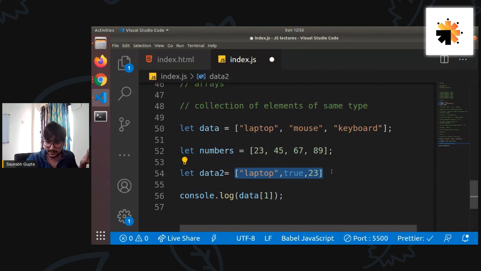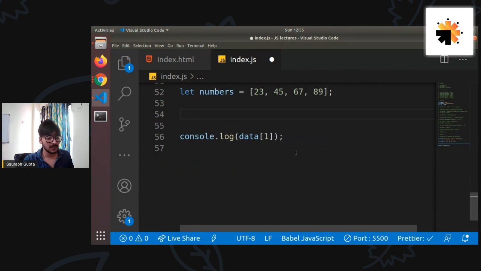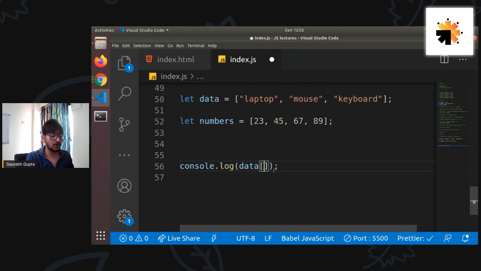So this is a wrong practice. You can say it is a collection because it's a collection of elements, but this is not an array. Is that clear? Because an array is a collection of elements of the same type. You have to remember that. So never try to do this. If I want, I can print my whole array. If I just do console.log data, it will print everything in my array.